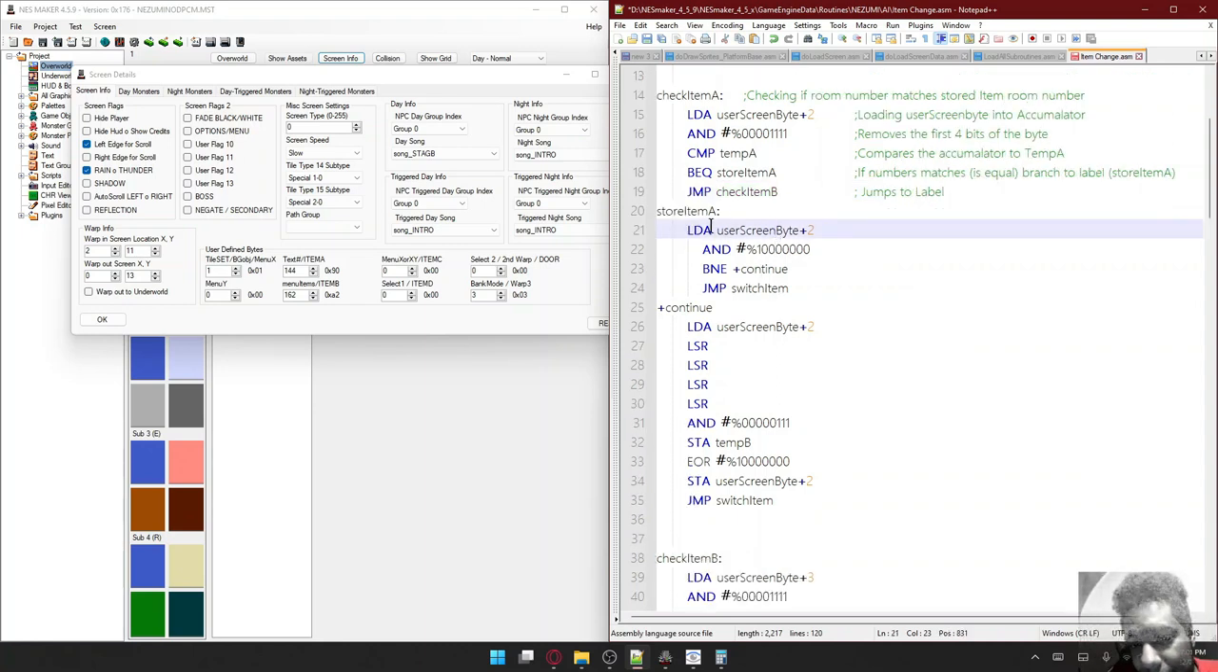So let's say it does match. It loads the user screen byte 2 into the accumulator. So I'm just going to copy it again. And then I remove, as you can see here, look, I got a 1 and a whole bunch of zeros. So I'm only keeping the first.